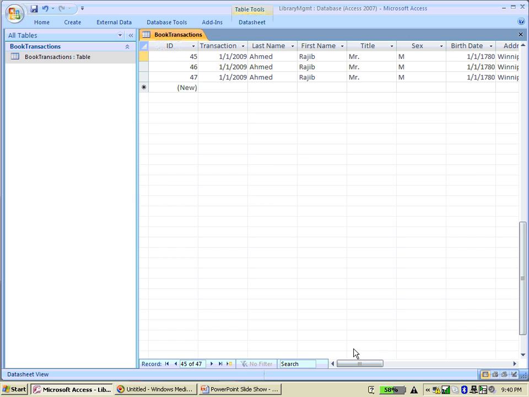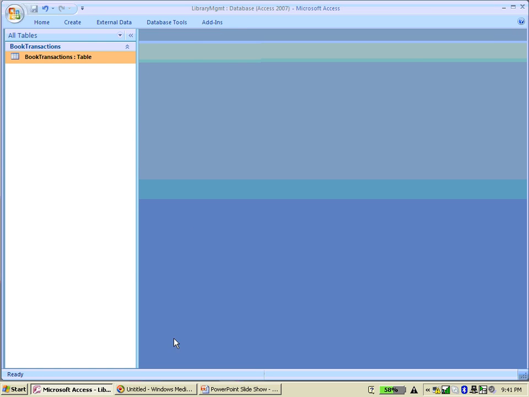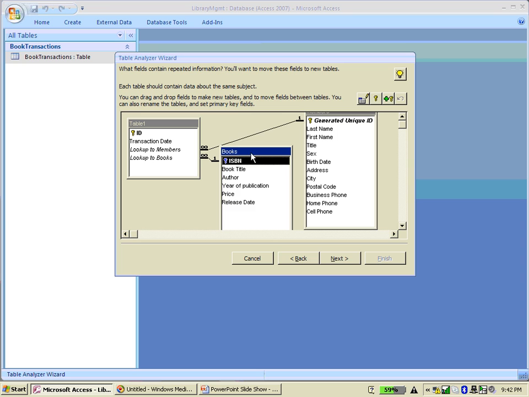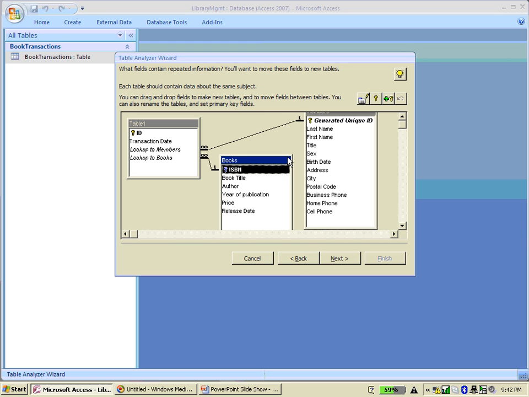But I have to redo the analyzation part. Maybe I can do it myself and then come back to the tutorial again. So after fixing the data, I'm coming back here. We are at this stage and I can go next. We have set ISBN as the primary key. We may have to rename this table. Table 1 doesn't look good.